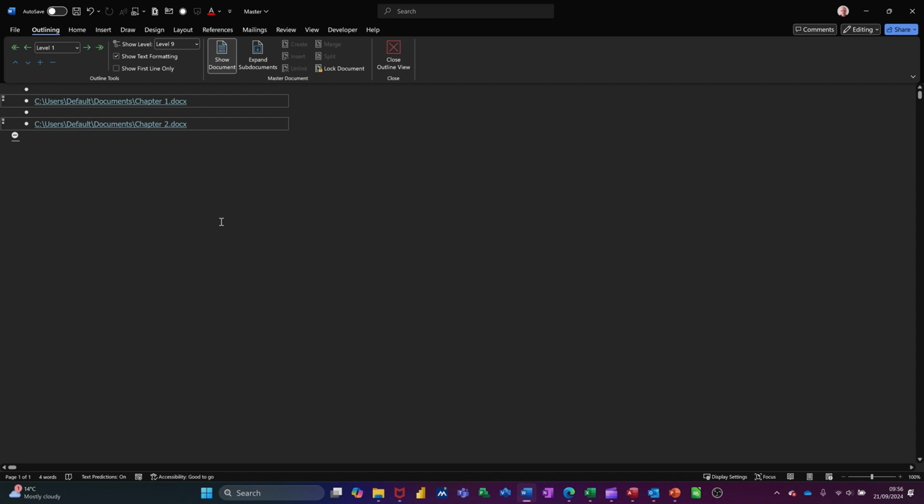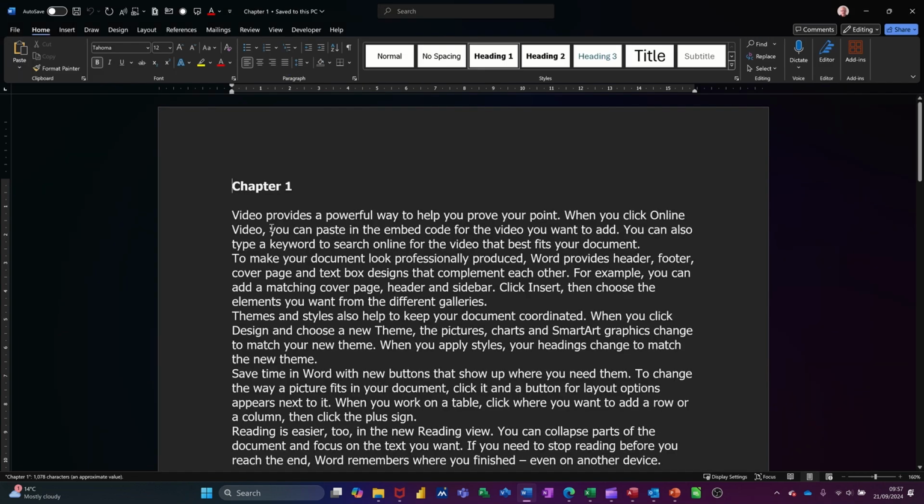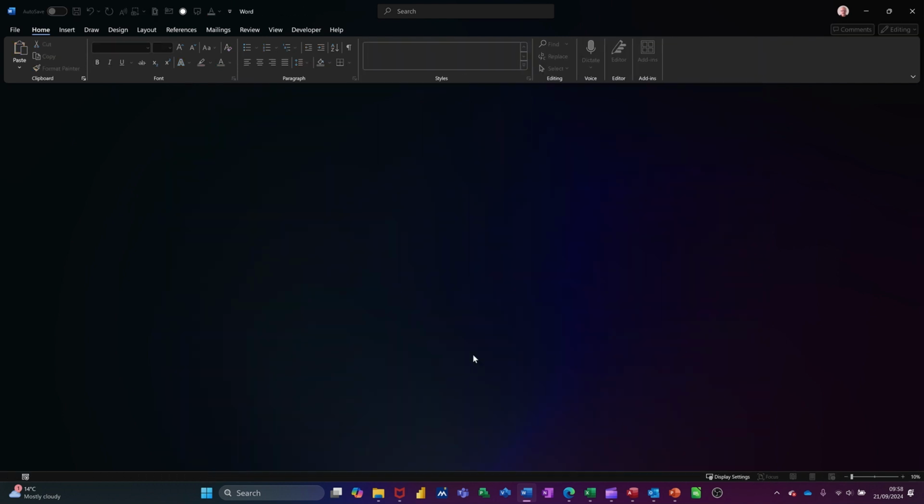You can put page numbers and table of contents on this document, which will pull them through from all the other documents, which is what I want to do now. So I've got a blank screen. Now I want to open chapter 1 to simulate that I'm working on it. Control O, chapter 1, open it. All I'll do is just make these first two lines bold. Control B, Control S to save it, and Control W to close it.